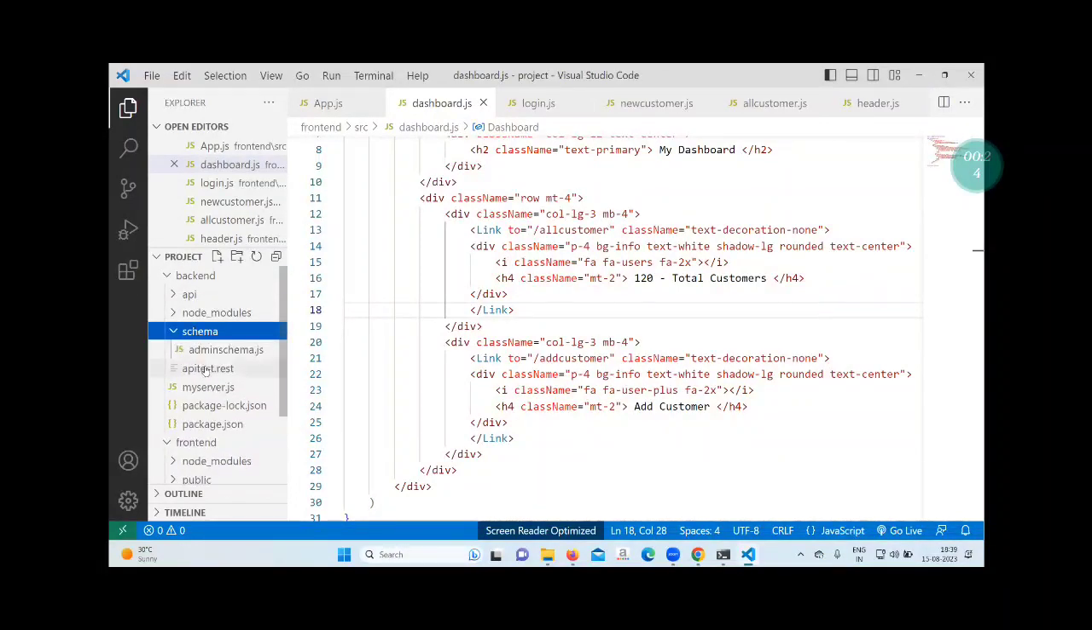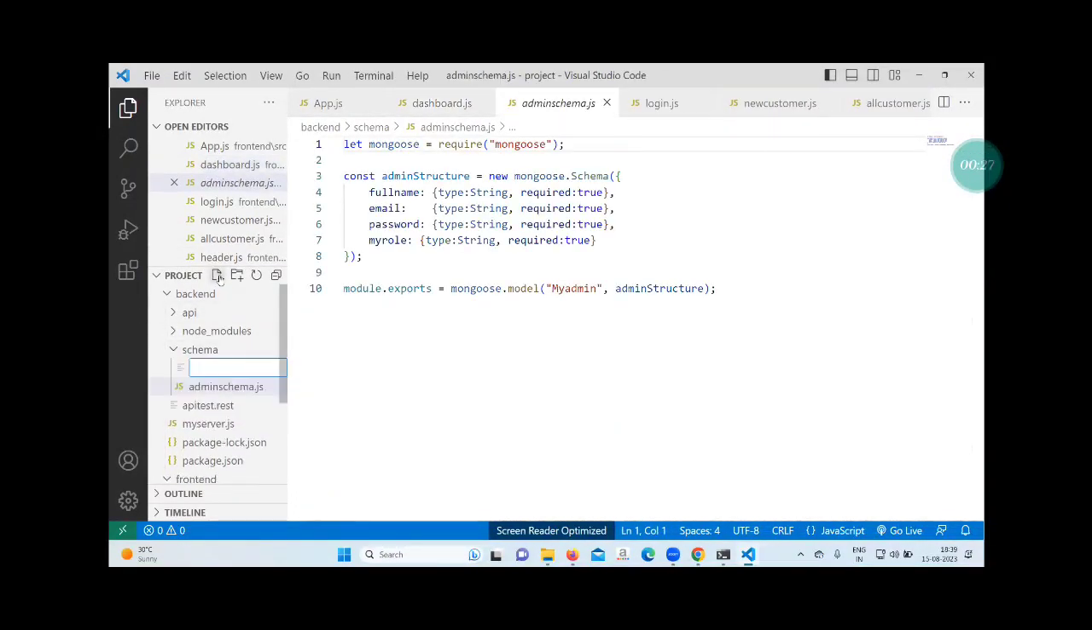In backend folder, we'll go to the schema file and we'll create one customer schema.js.